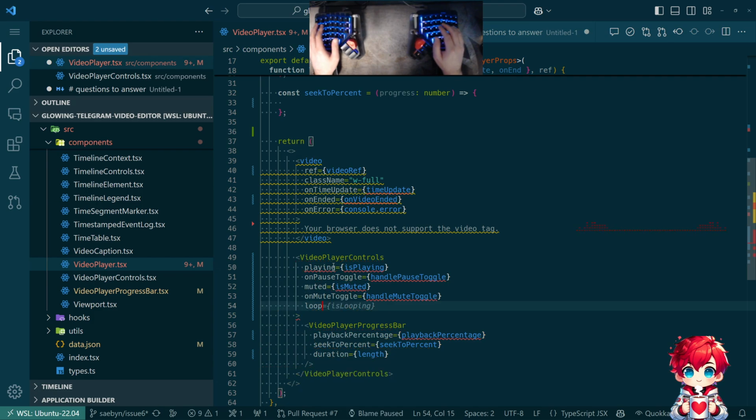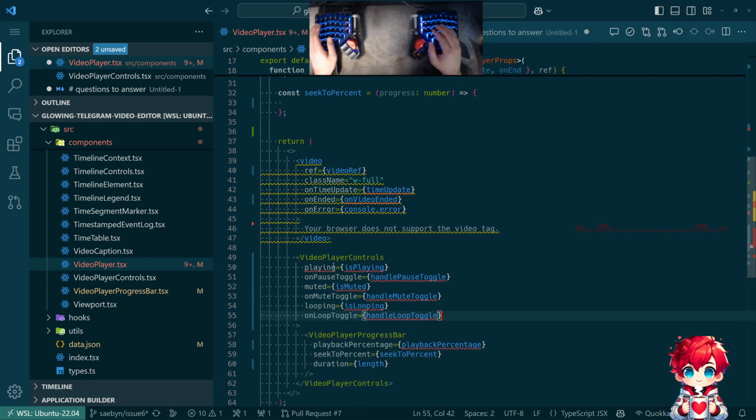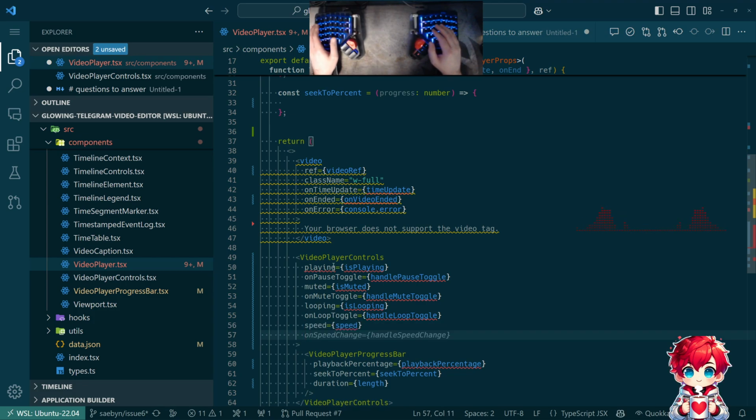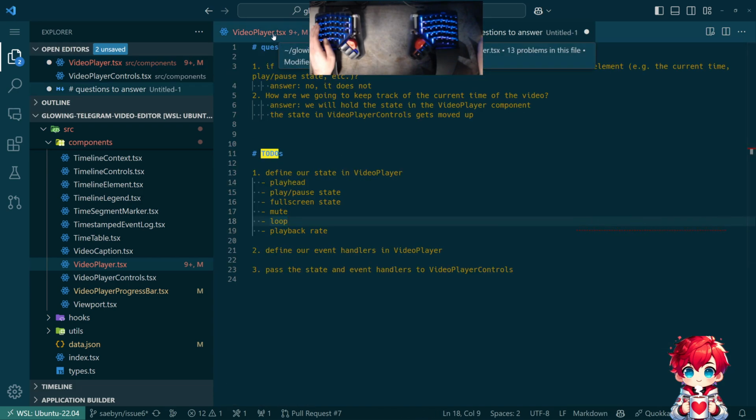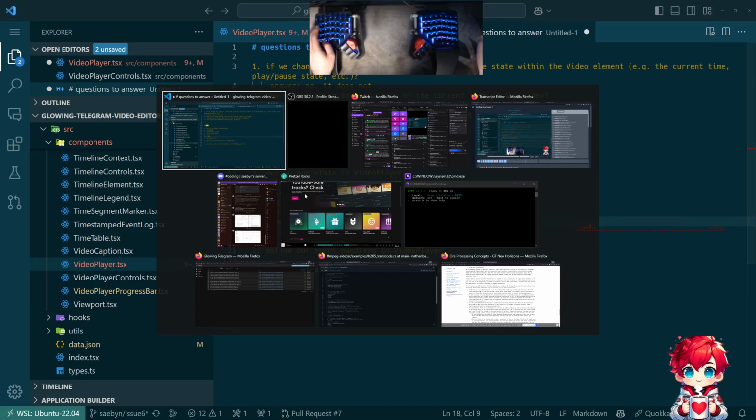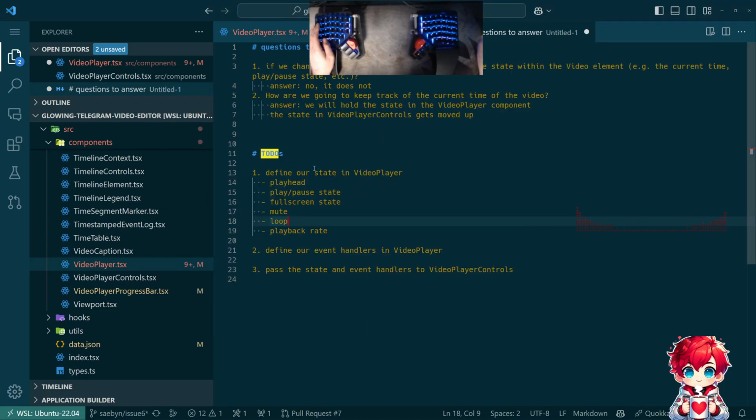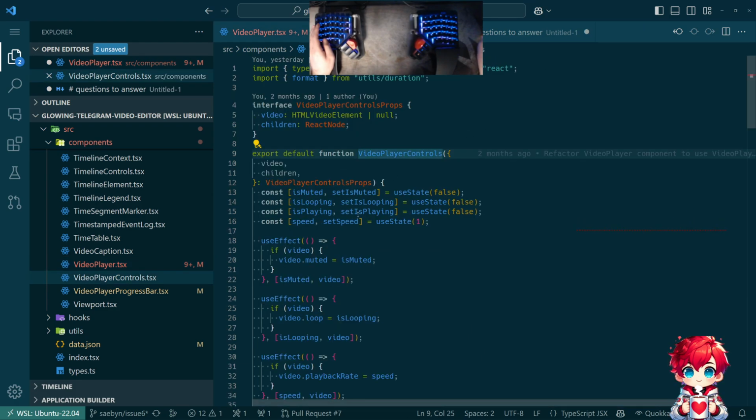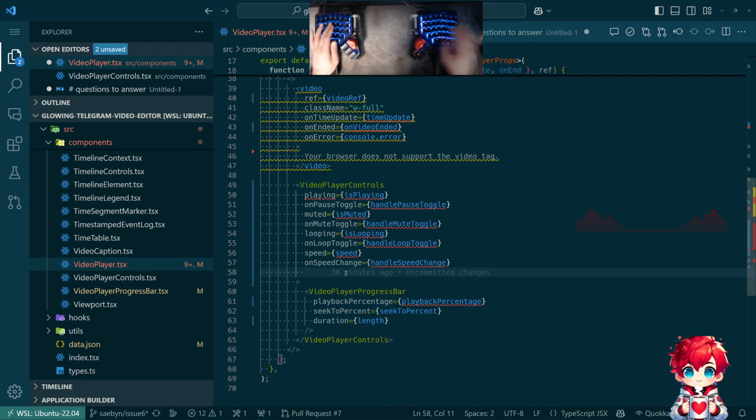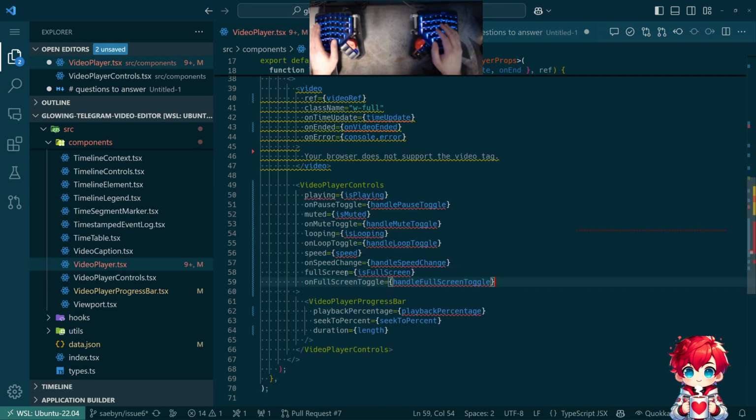Looping is looping, on loop toggle, handle loop toggle. Speed equals speed, on speed change, handle speed change. What's the other thing? I had a list of things here. We don't need the current point in time of the playhead for player controls. We're handling that here in what we're passing into video player progress bar. Speed, playing, loop, muted, full screen. That's the other one. Okay, so that's going to define what state we need to pass into this, and how we handle the state being changed by the player controls.